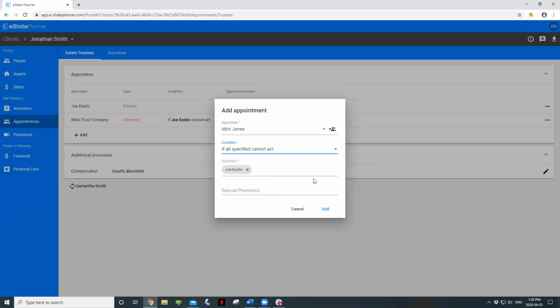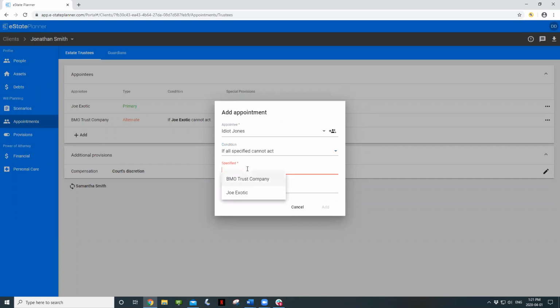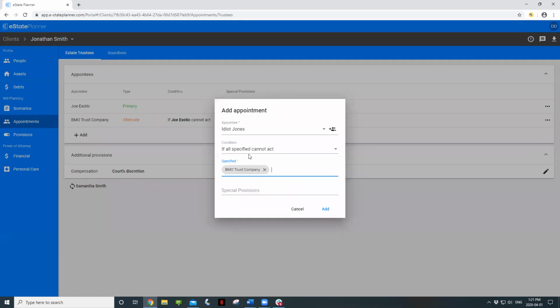Specified is Joe, because what it's giving us the option is Idiot can act with BMO if Joe can't act, but we don't want that. We want Idiot to act if both Joe can't act and then BMO can't act, because they're one after another. So I'll specify, I'll get rid of Joe, and I'll say BMO. I don't have to put Joe in there because BMO is going to only act if Joe can't act. Okay, so I'm going to pick Idiot if BMO can't act.